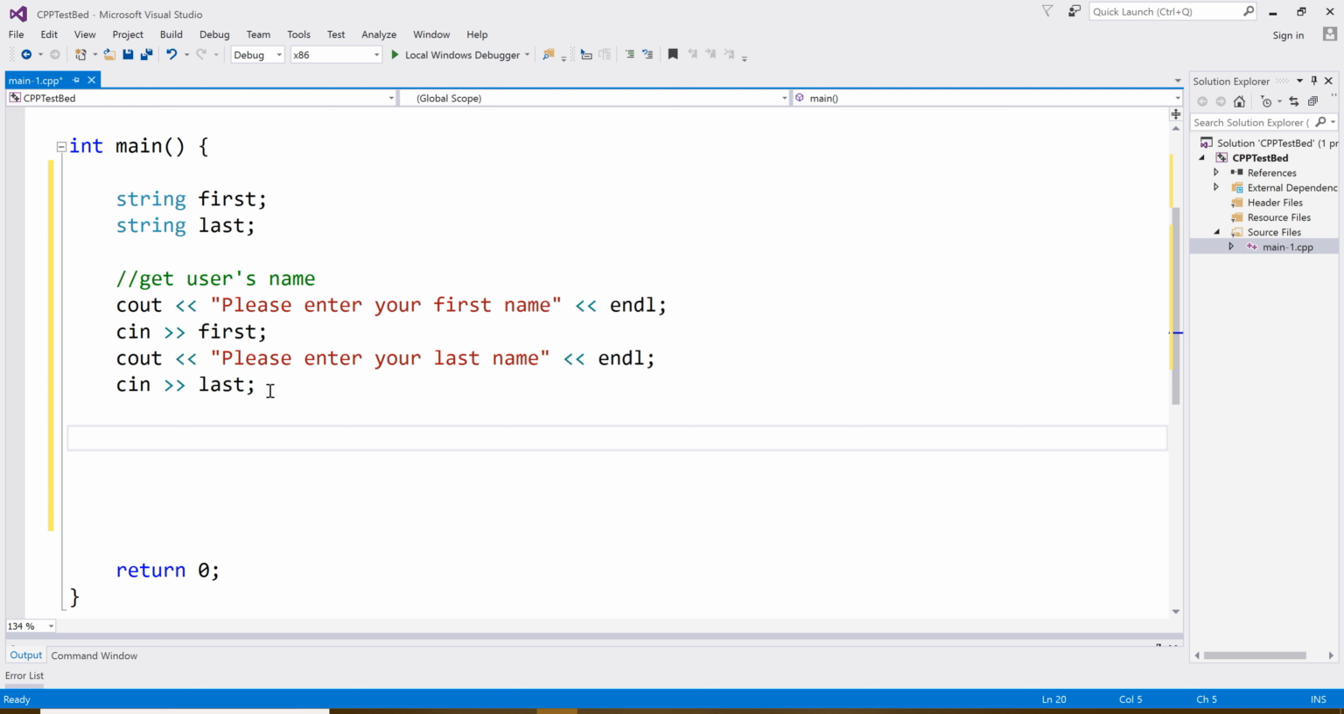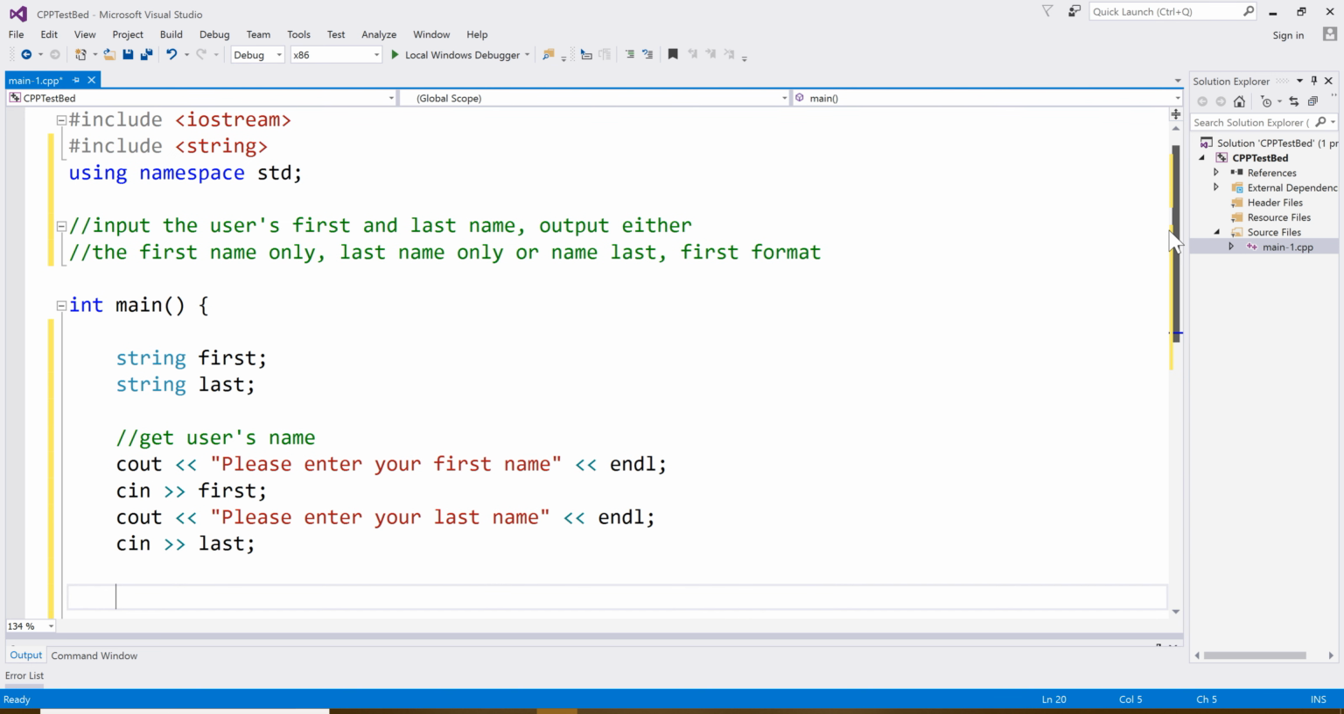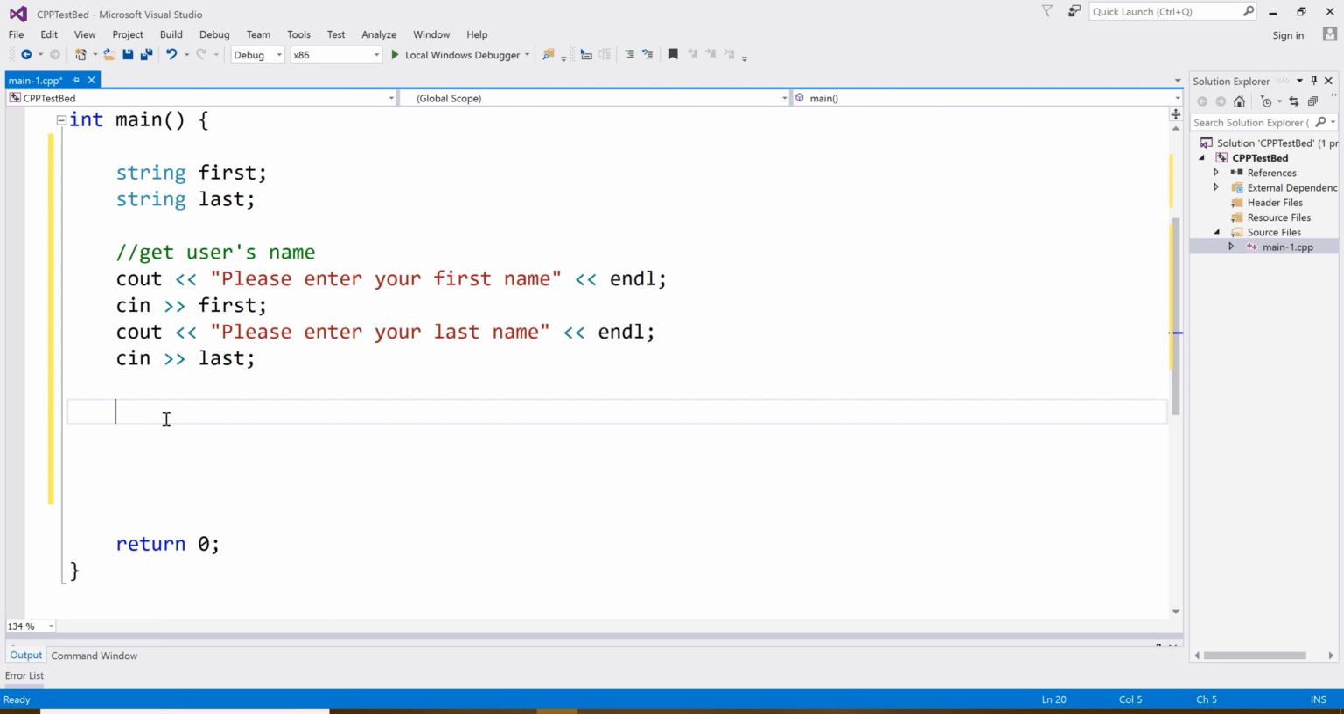Okay, so at this point in the program, we have the first name and we have the last name, right? So now what we need to do is the other thing that the program was going to do, which is to either output the first name only, the last name only, or last comma first. Probably what we output is a choice we want to leave to the user. So the next thing we're going to do is provide the user with a menu of choices.